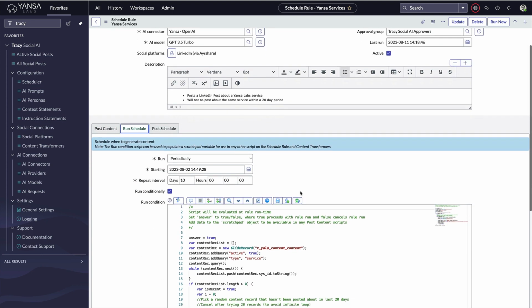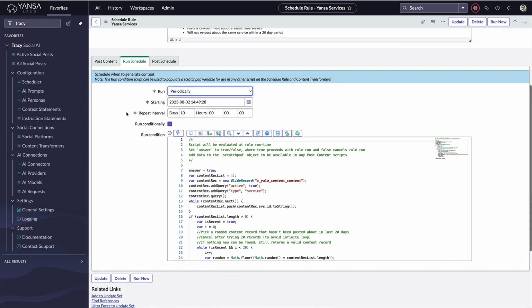Run schedule is pretty straightforward. This is how often this schedule rule runs to generate a new social post record within ServiceNow. You can set it to periodically, on demand, or just once, and then it will run when you tell it to. We also have the capability to run conditionally, where you can only run if certain conditions within ServiceNow are met. For instance, if there is a new product release from SDLC that you want to post about. If it doesn't find one, it won't release it.